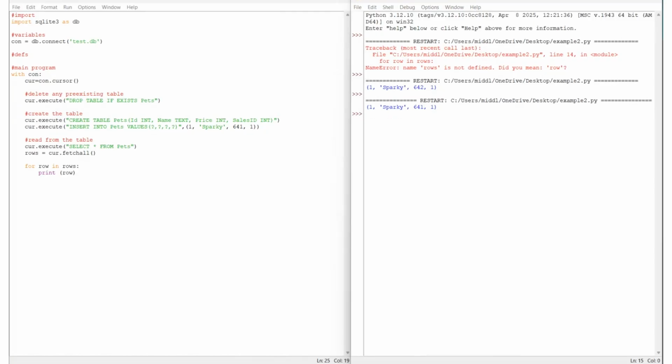Now I'd like to test your understanding of that. Once you've made that table, take it, play with it, and see, as well as this pet called Sparky, that's £641, that you can make 3 more pets. So pet 2, pet 3, pet 4, charge them whatever you want in terms of price. You could mix up the salesmen, but let's stick to just 2 salesmen, so you only put in a sales ID of either 1 or 2. Let's see if you can do that, and then I'll walk you through how to do it.